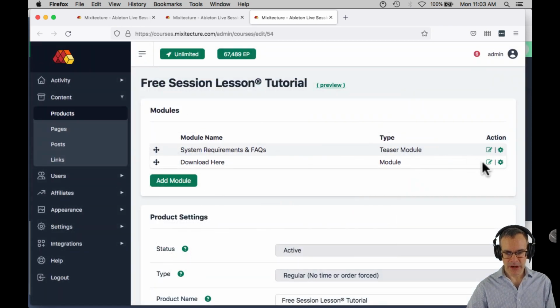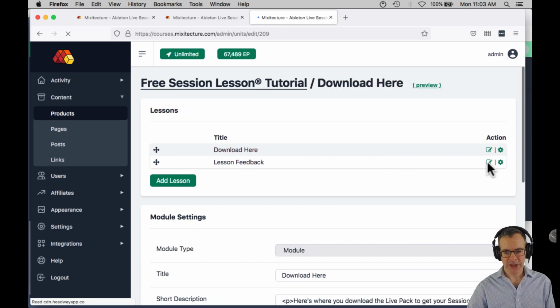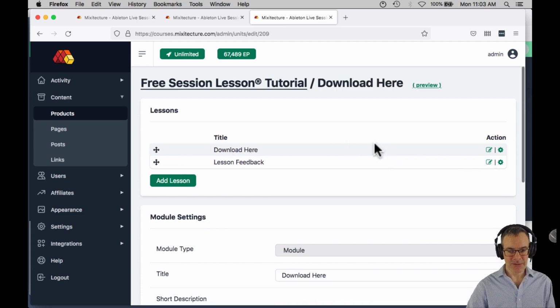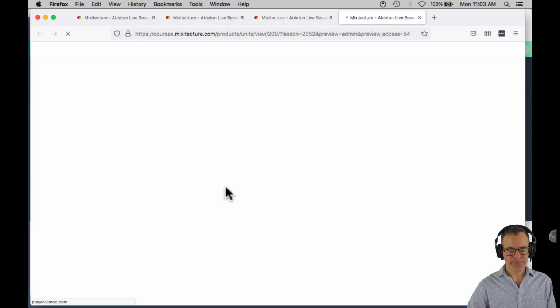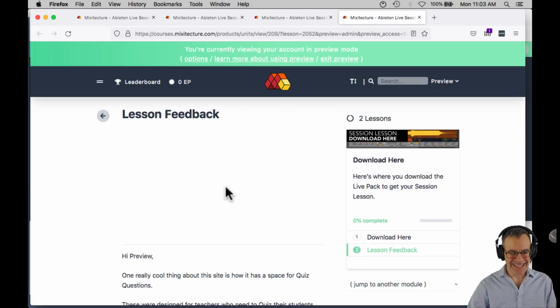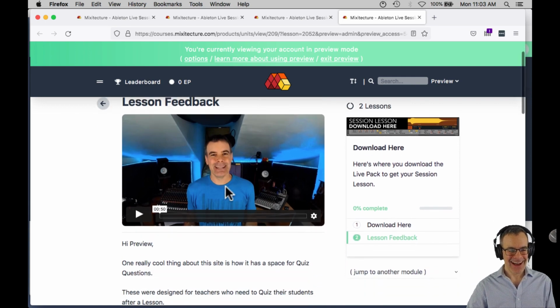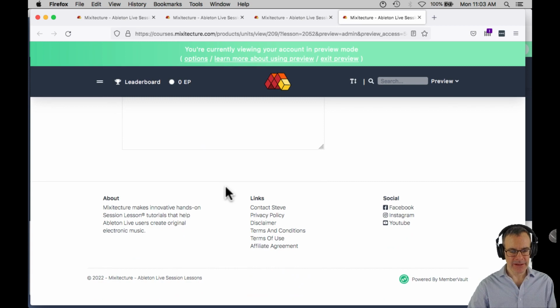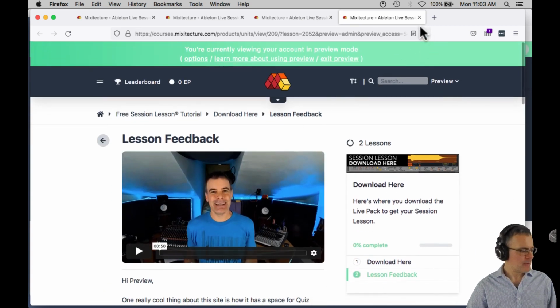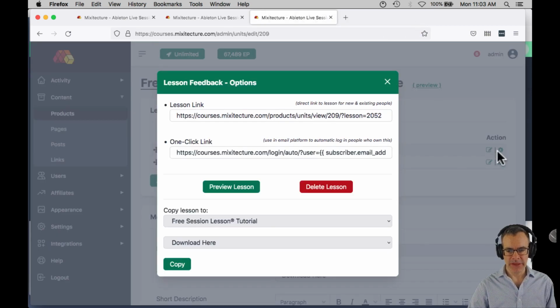And if I click into a module here, this module is called download here. I click the edit button under actions. Now I see a list of lessons within the module. Again, I can click the gear icon. I get a button that says preview lesson right under the lesson link, one-click link, preview lesson. Don't click the red button, that's delete lesson. And now I can preview the lesson feedback, all this stuff. There's no option to submit the quiz, just like we saw before, but that lets you preview the lesson from within the list of lessons.